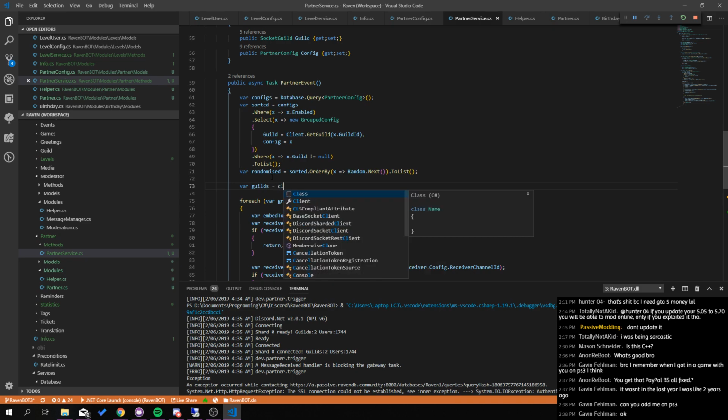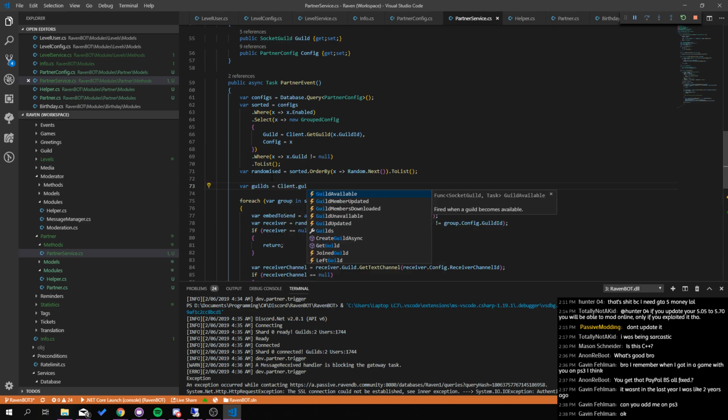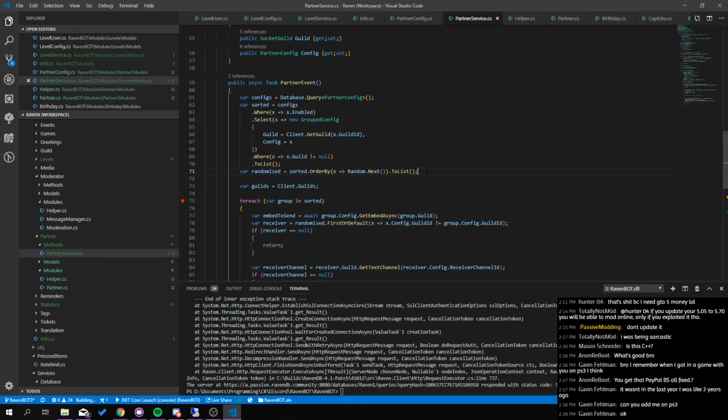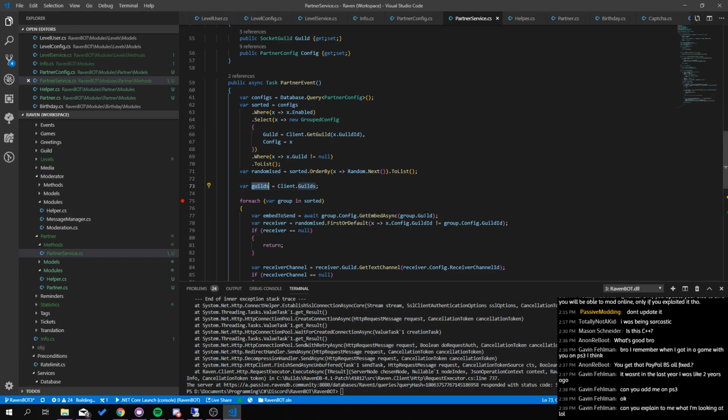Guilds equals client.guilds. Let's just put a breakpoint there and restart. And then we can have a look at the guilds.